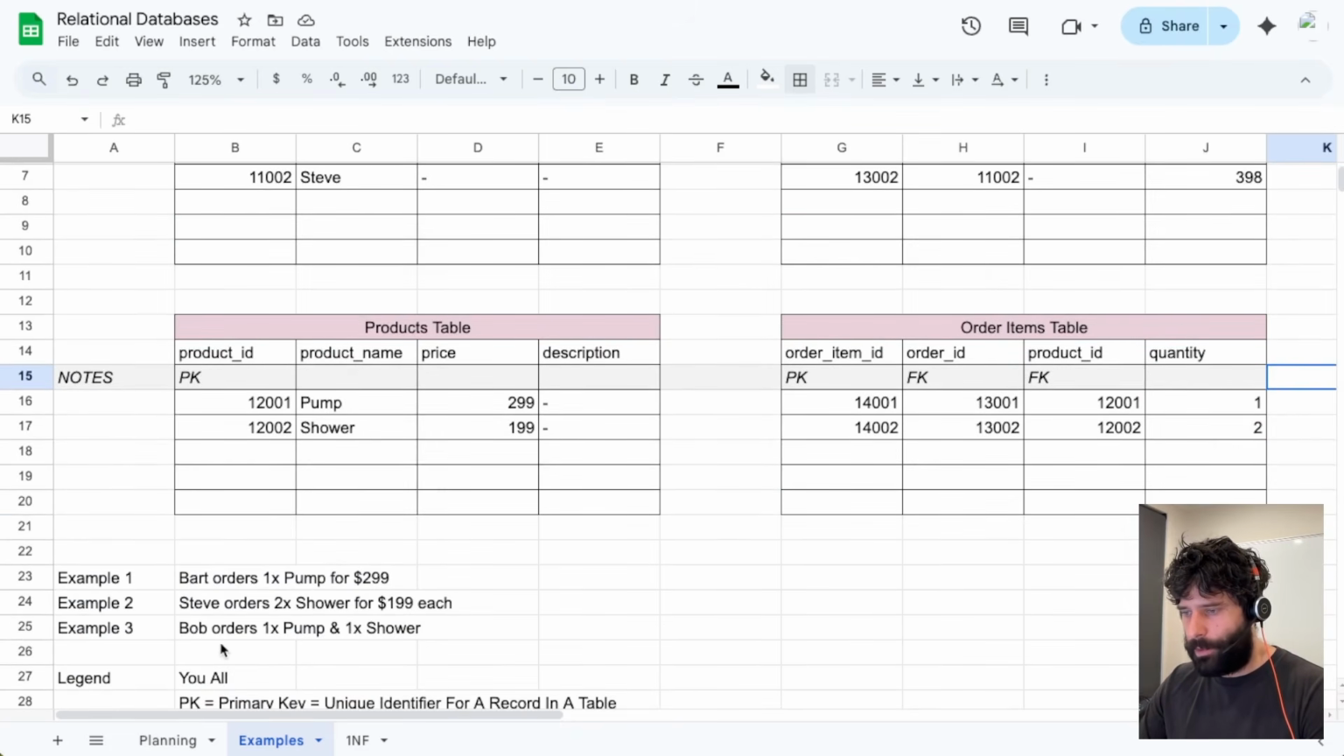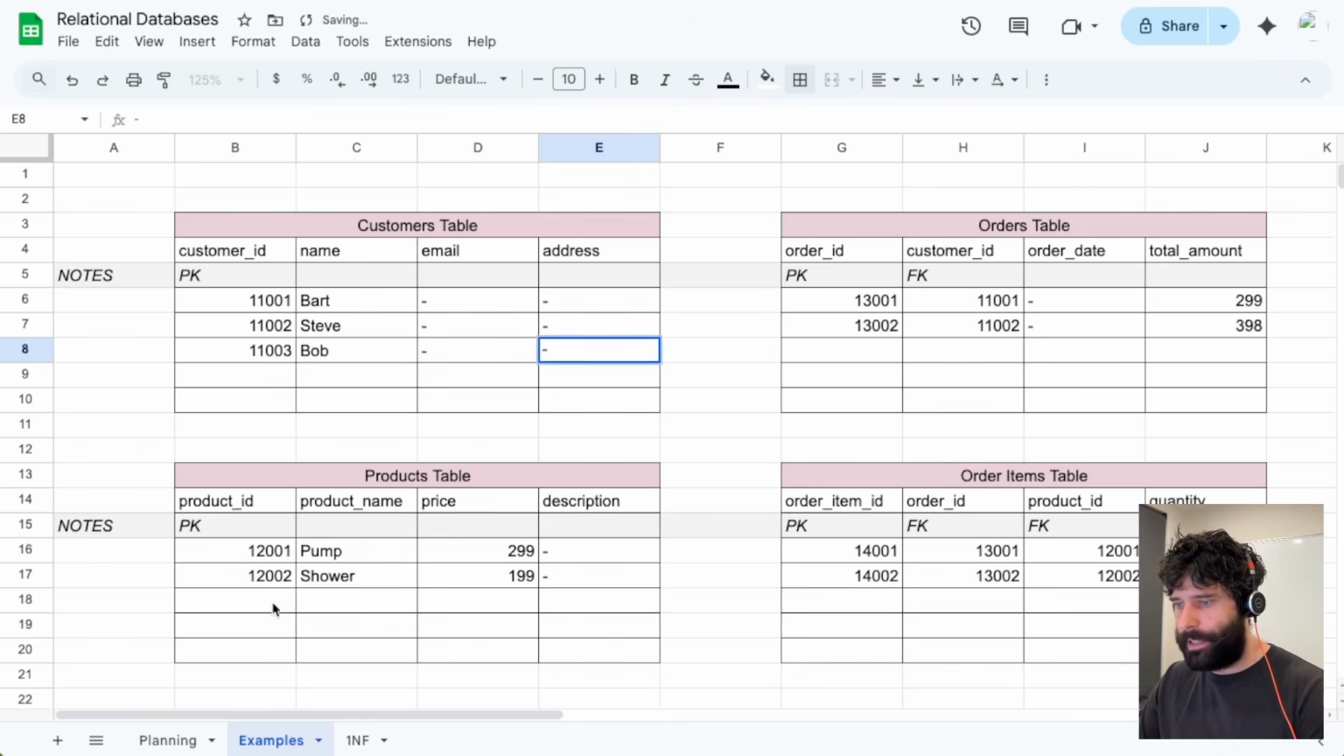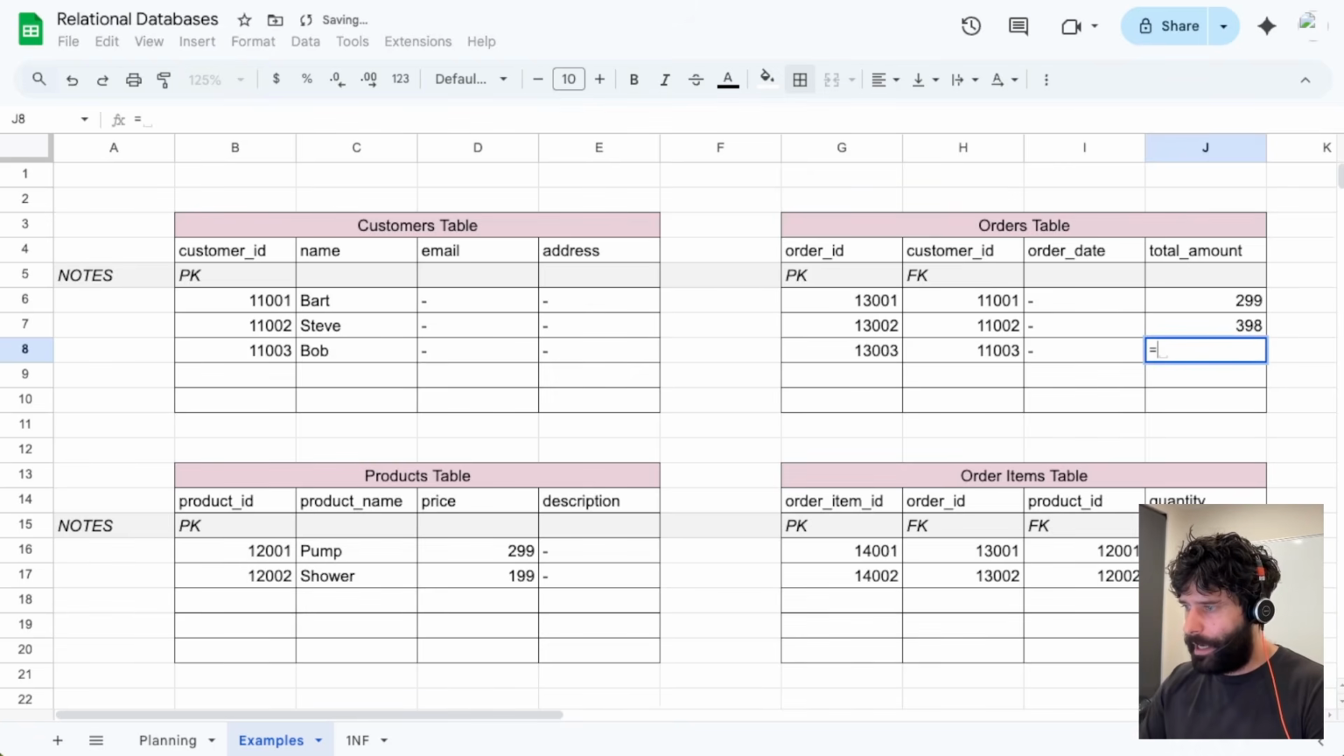And the final one is Bob orders 1 pump and 1 shower. So let's go into here. We have to add Bob, 11003. Let's add Bob into here. We'll just leave these as empty. He has 1 pump and 1 shower. We don't actually have to add any products into here. And we have order ID. So let's just go next number up, 13003. Customer ID is from here. Primary key pulls in as the foreign key. Order date, we don't really know for now. And he purchased 1 pump and 1 shower, so that equals $299 plus $199. That's the total order value over here.